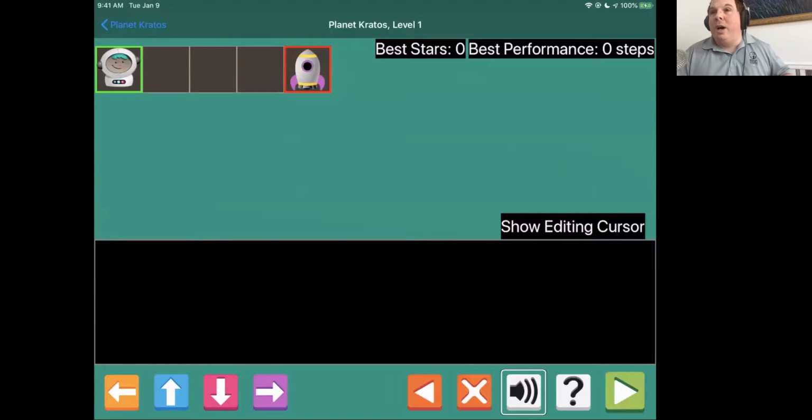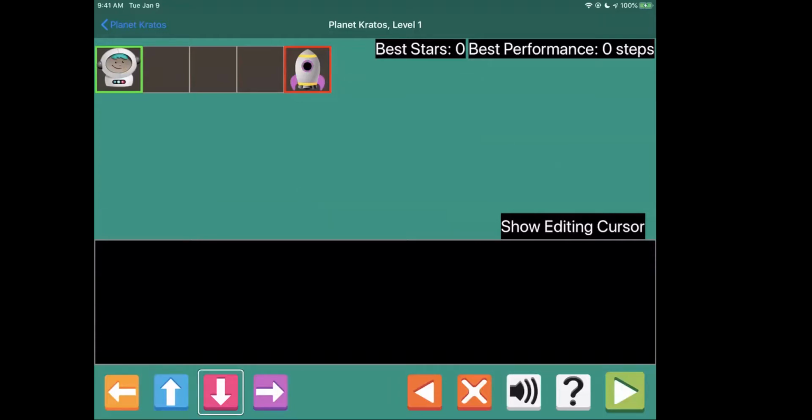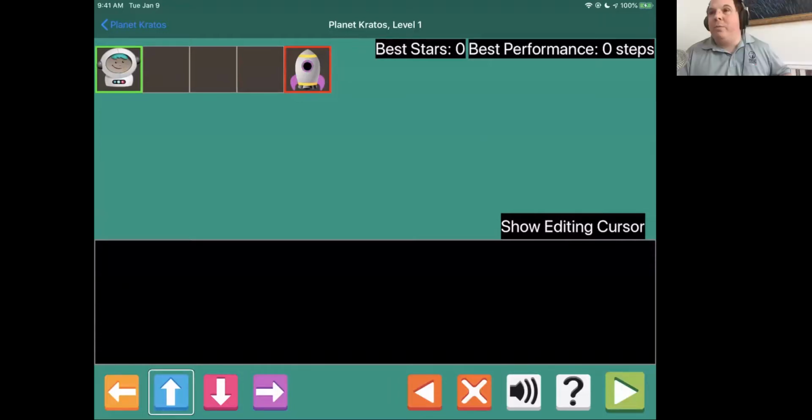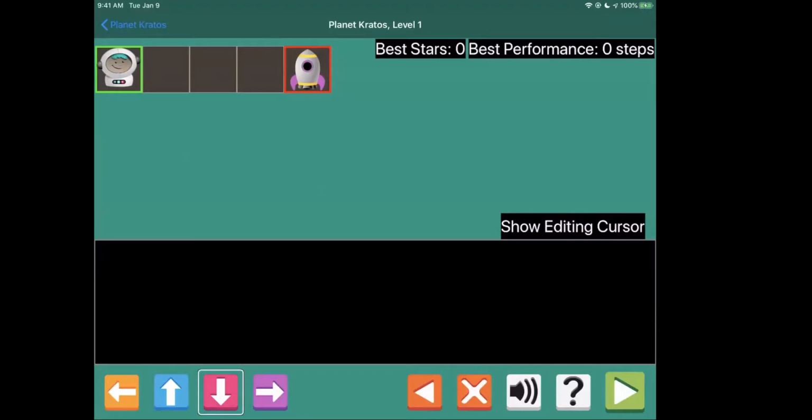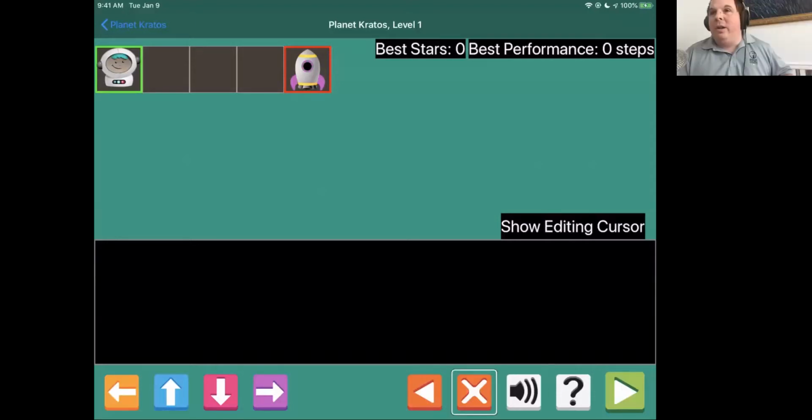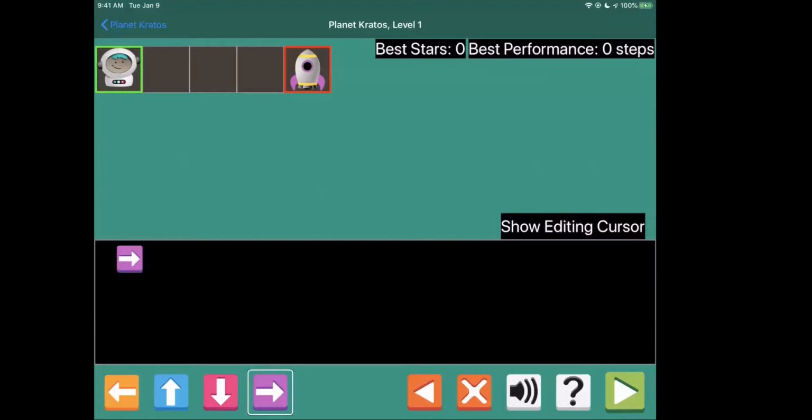At the very bottom of the screen, you get a sort of directional pad. Up button, down button, left, and right. Right button, erase button, erase all button, read commands button. So I'm going to go ahead and move my player right. Right button.